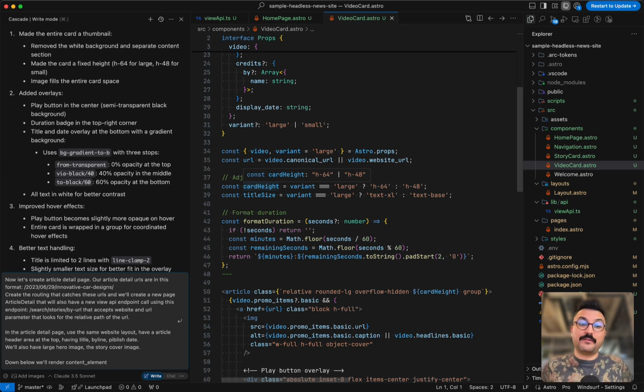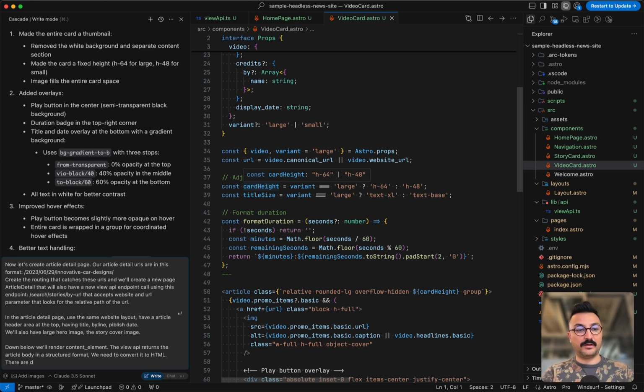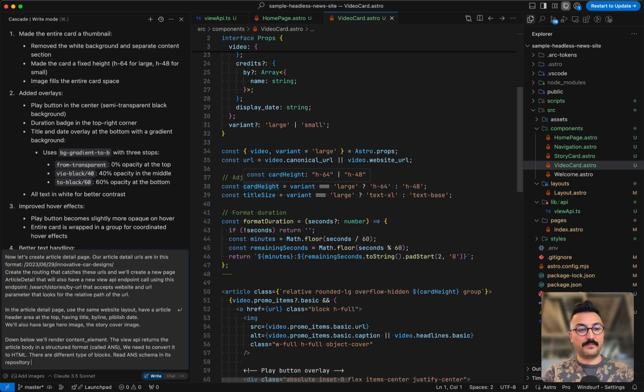Now maybe we should give it the ANS repo, because that's what it needs to learn. The API returns the article body in a structured format. We need to convert it to HTML. There are different types of blocks. Let's say it like called ANS. Read ANS schema in its repository and figure out common elements of an article body.